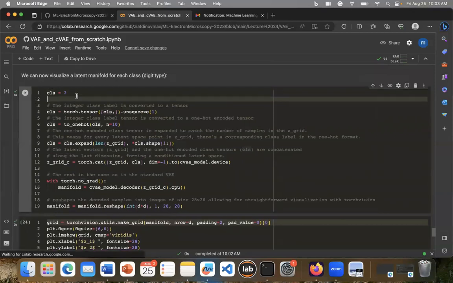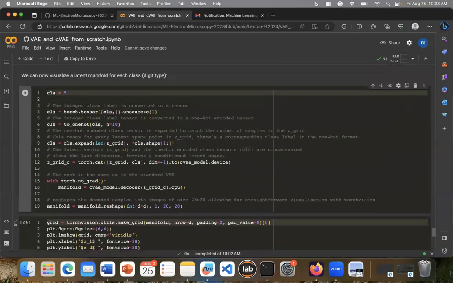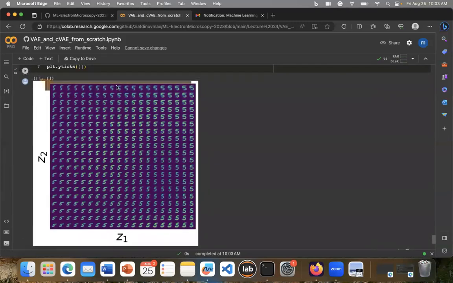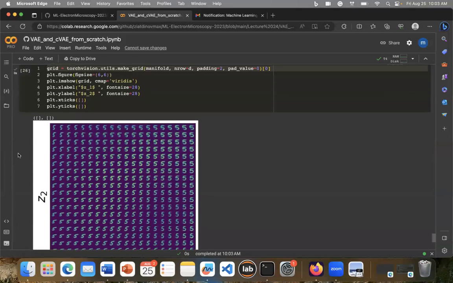Okay, and well, let's do it for another class, class number 5, just to show how it works. And this is 5, right? So again, the same idea. So this is how CVAE works, okay?